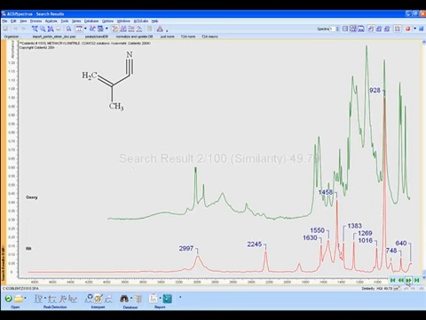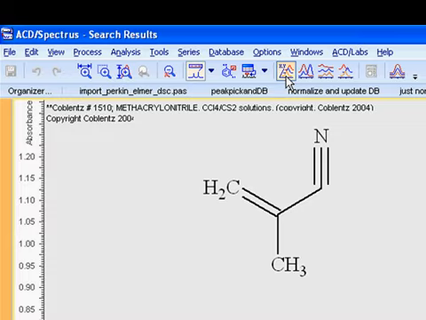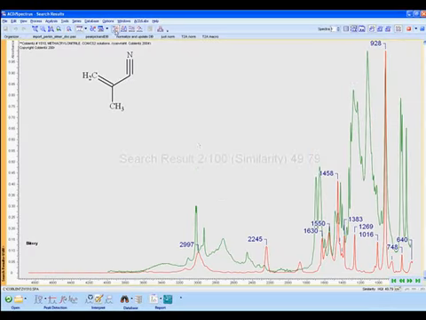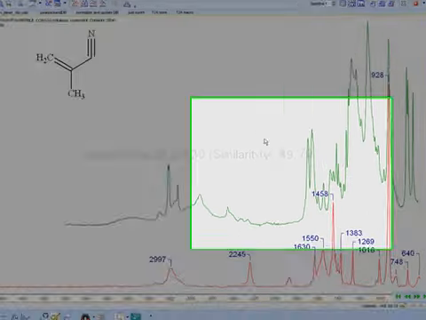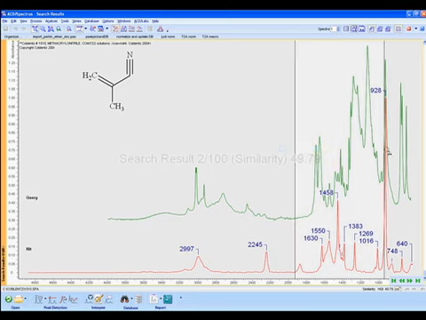The structure corresponding to the database match is visible at the top left. Our query spectrum remains in the overlay. There are several viewing options as well. You can toggle the offset by selecting the appropriate button from the top toolbar. We can quickly access zoom options from the right-click menu to get a closer look at a specific region.